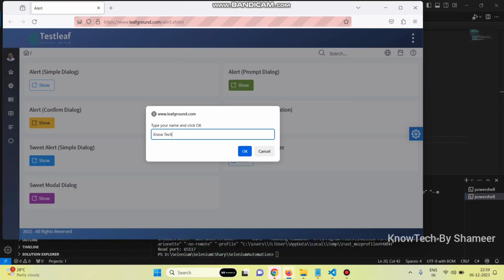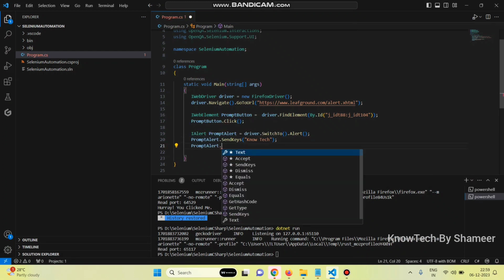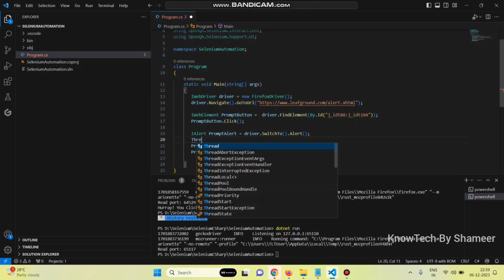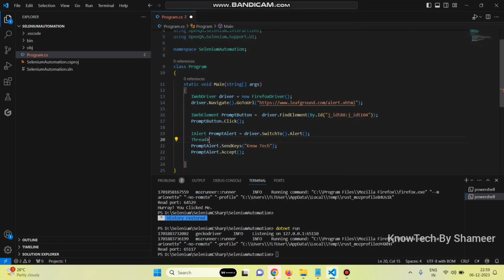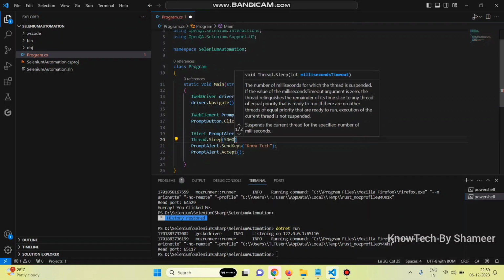Now you can see the button is clicked and the text is entered in this text box. Now we need to click on this OK button or cancel button. So let's see how to write the script for this. As I mentioned in my previous video, to click on the OK button in the alert box, we have a function called Accept. So promptAlert.Accept(). So this will click on the OK button. Here we can add a delay, otherwise the script is executing very fast and we will not be able to understand what is happening. We can add a delay of 5 seconds.